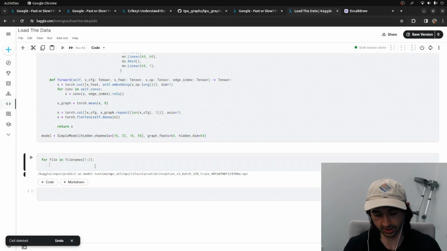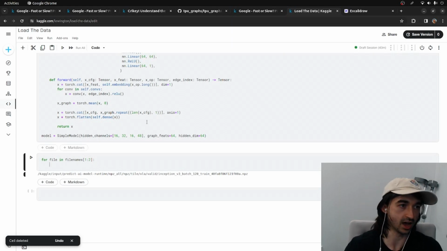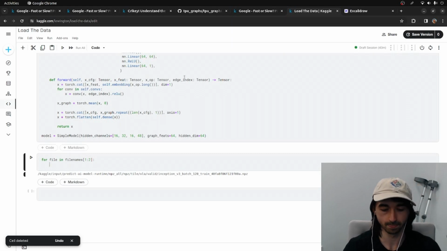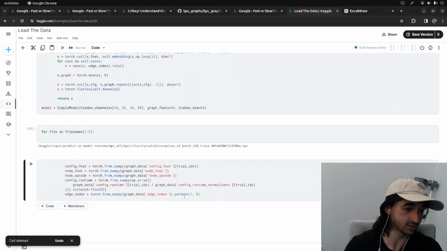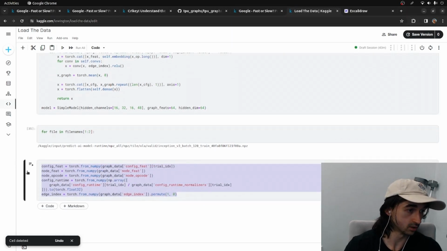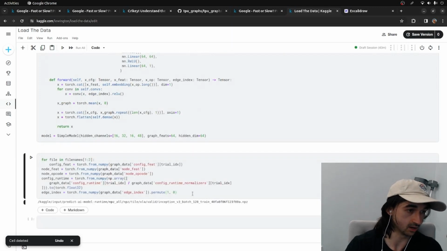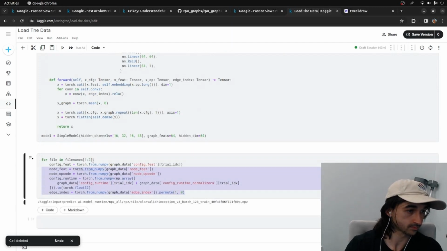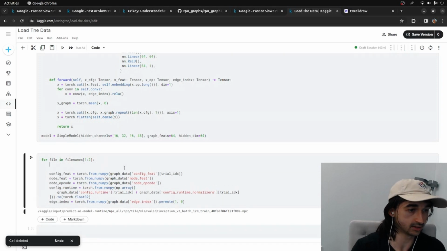So what we want to do for that file is load all the data that's needed by the model, so the config, the feat, the op, and the edge index, and then we also want to load the runtime, right, so that we can use that to do the training. Now I happen to have written all this code earlier, and I feel like there's not much benefit in me just typing it out in front of you. So I'm just going to paste that in. And in order for it to work, we just have to define this graph data variable.